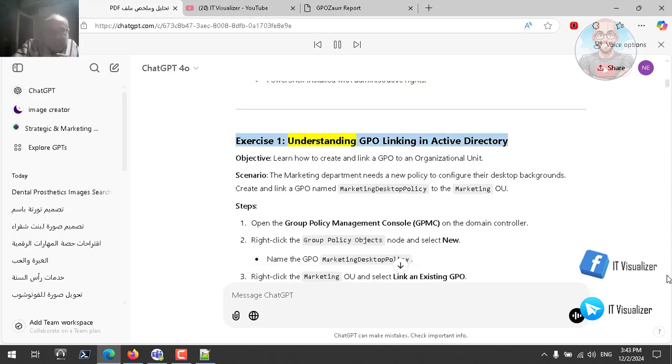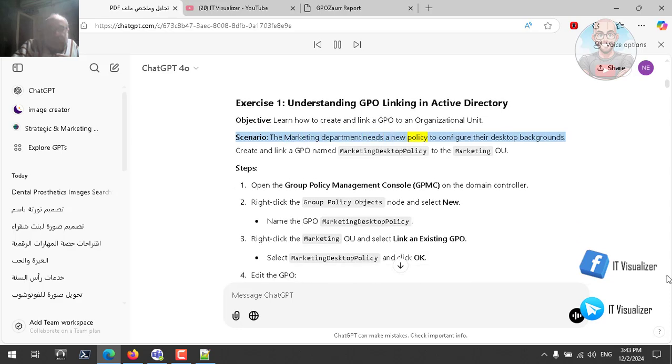Exercise 1: Understanding GPO linking in Active Directory. Objective: learn how to create and link a GPO to an organizational unit. Scenario: the marketing department needs a new policy to configure their desktop backgrounds. Create and link a GPO named Marketing Desktop Policy to the Marketing OU.